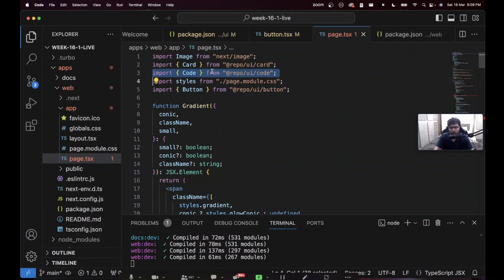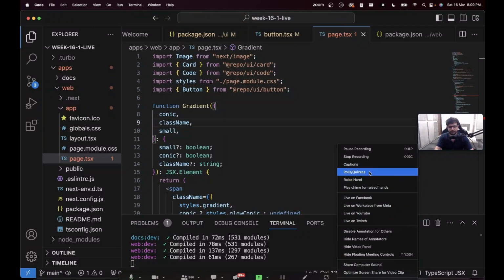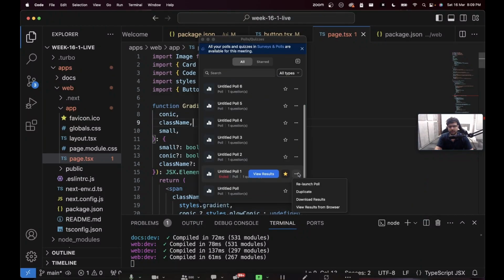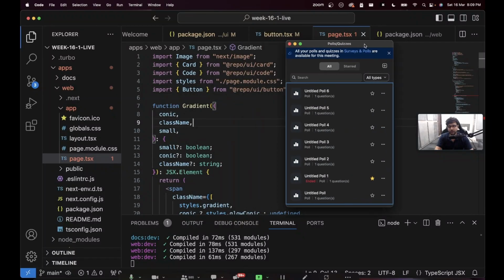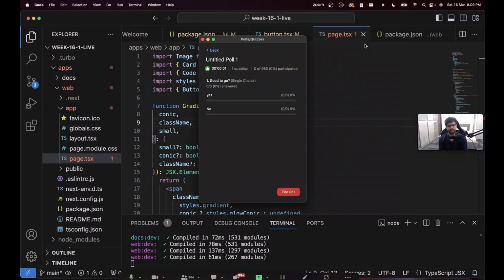Just how button is imported, other components are imported as well. But do we understand this specifically? I think too many things happen very quickly, but we'll see. Let's do a poll.